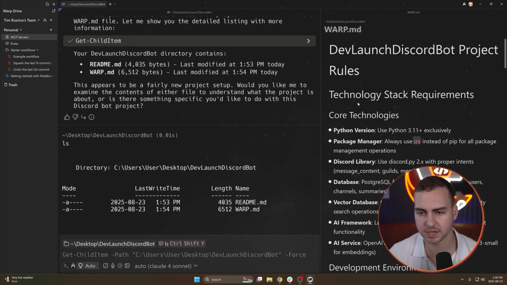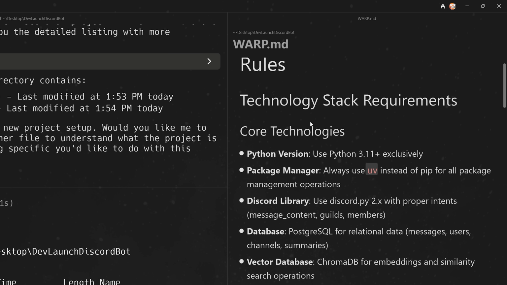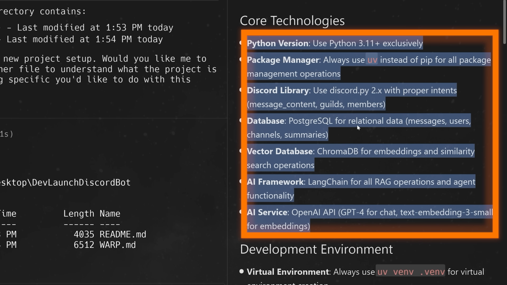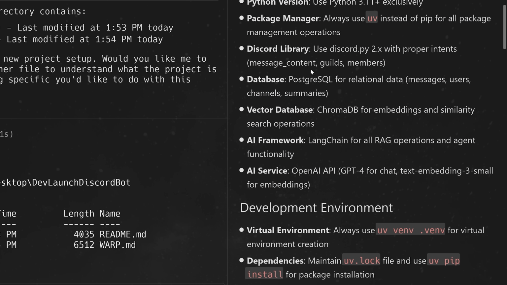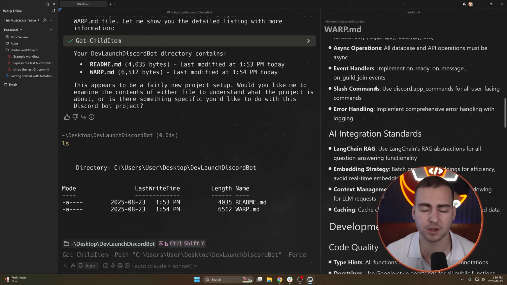All right, so I just took a second here and I generated a rules file for this particular project, usually best practice when you're doing any AI coding, just so that I have all of the stuff specified. So I want to use Python 3.11, always use UV. I want to have all the tech stack in here just to make sure that I have as much context as possible and that the model's not going to steer wrong.